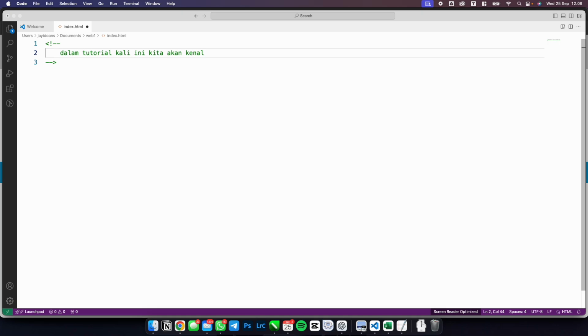dengan namanya responsive, khususnya penggunaan dari grid layout.